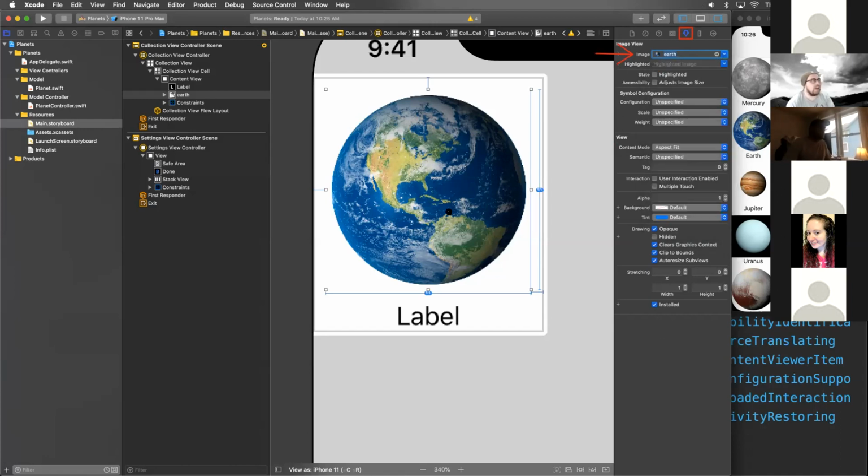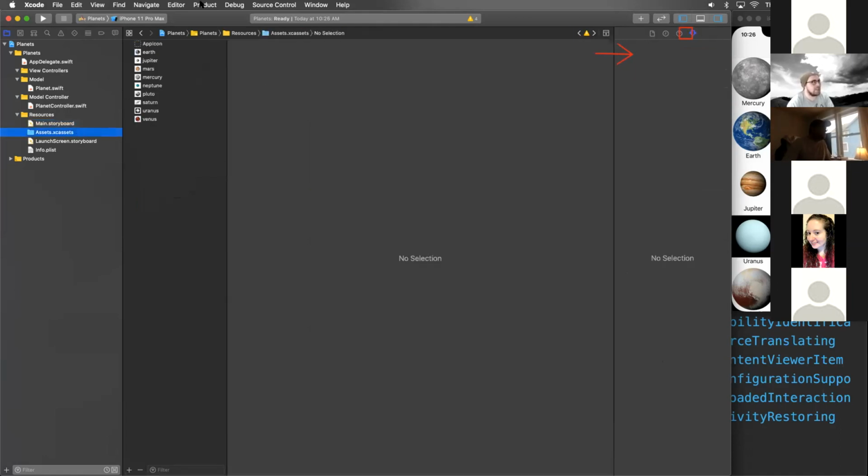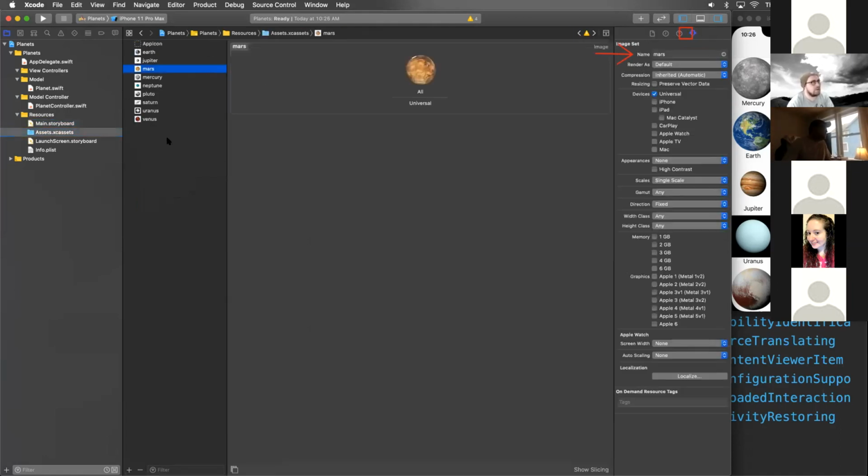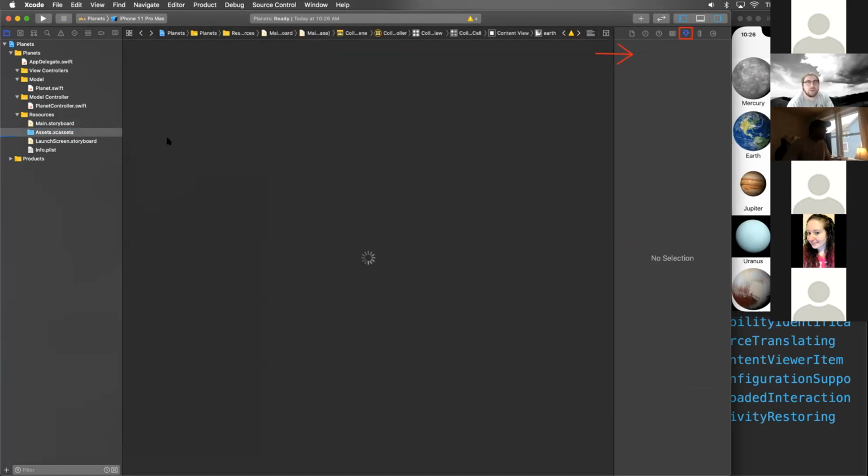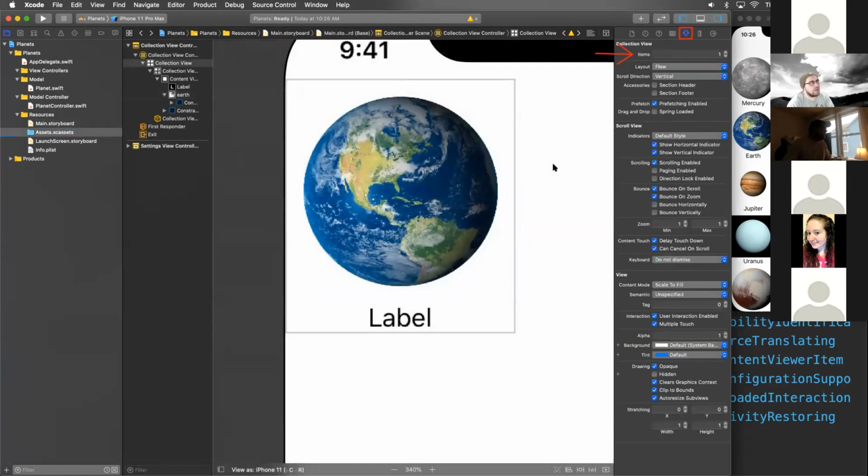Oh, just for your information, those images are coming from the assets folder. They're just in here. Yeah, I saw them. I was just wondering. I was trying to drag it, but I couldn't. Oh, gotcha.